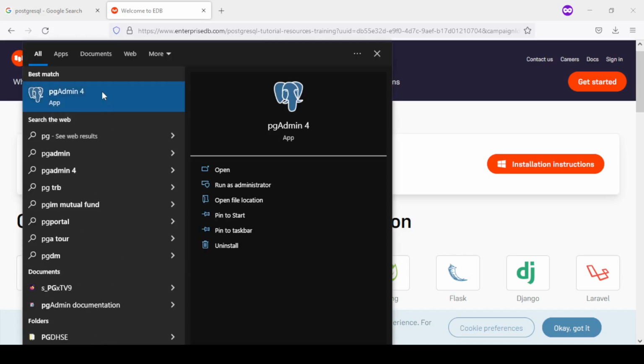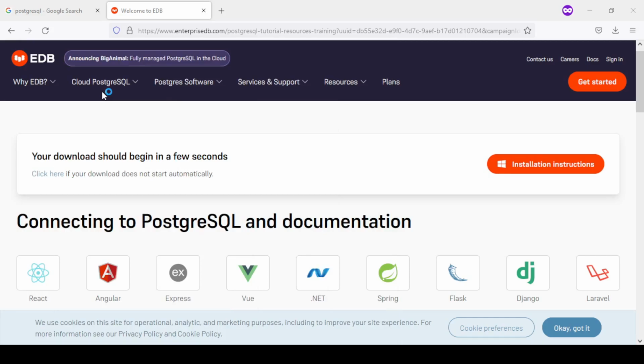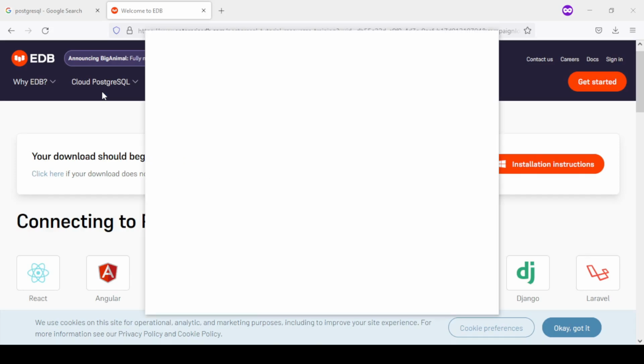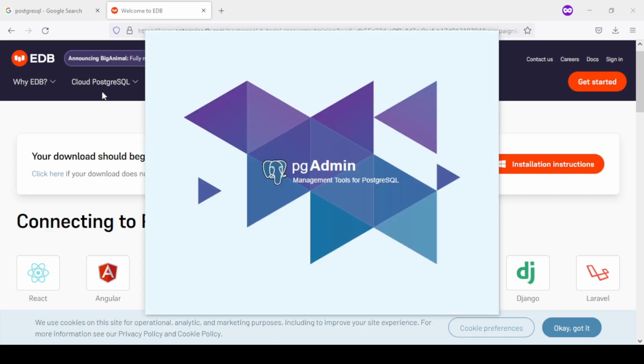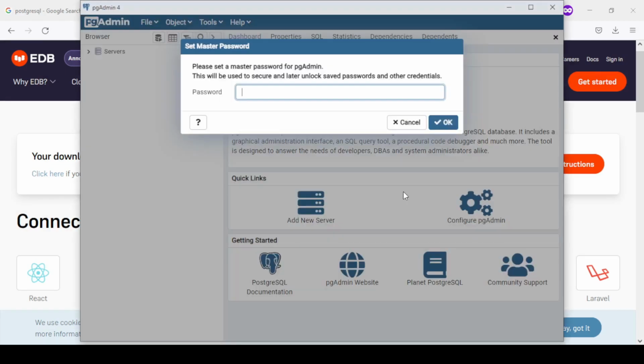Now we search for pgAdmin 4. The application will open. Let's wait for it to start. Now it asks for a password. This will be used to secure and later unlock the saved passwords and credentials. Now we give some password.